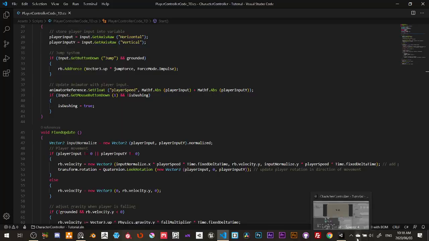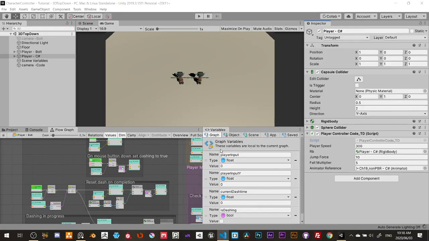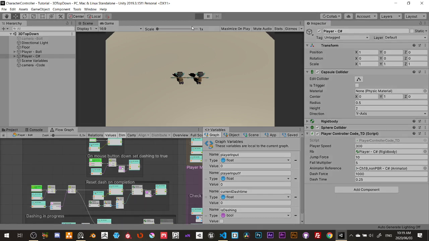Okay, let's go back and suss this out. I think I made it right mouse button, so we shall see. Make sure that it updates, and when it pops up, we've now got 1000 dash force and 0.25 as our actual dash time.